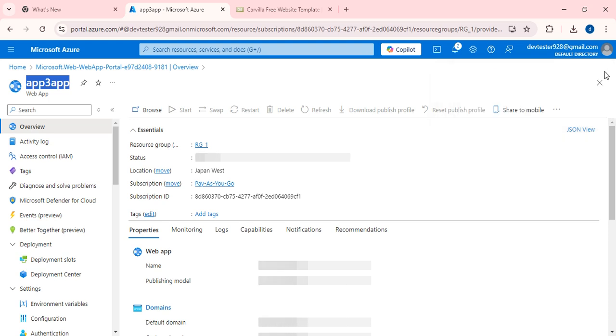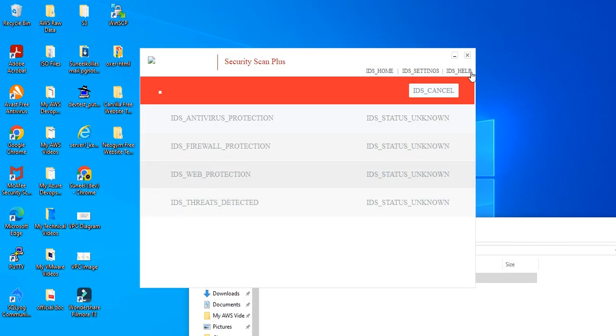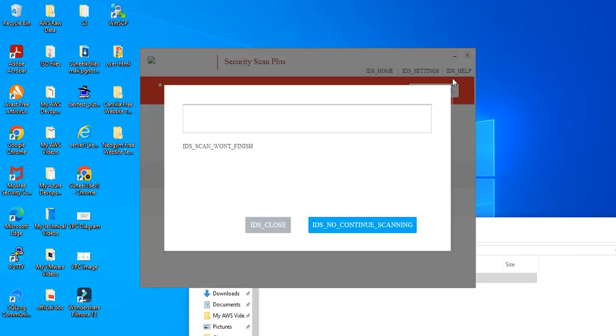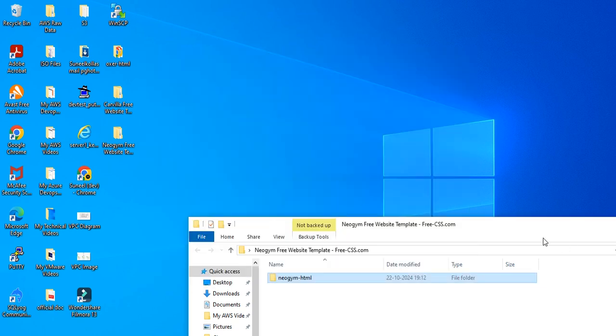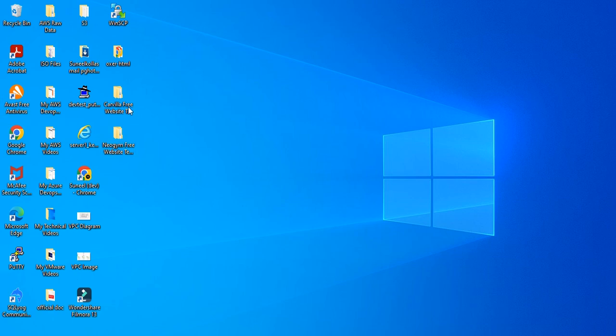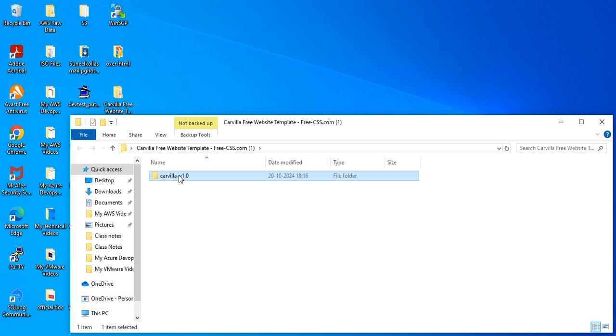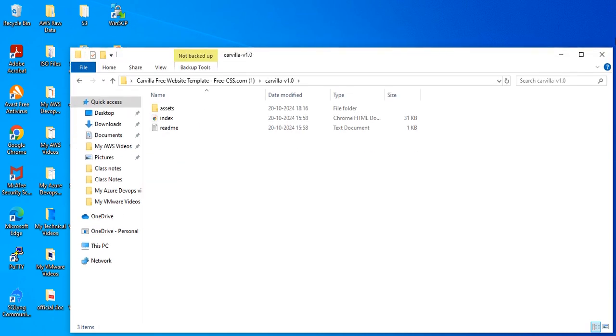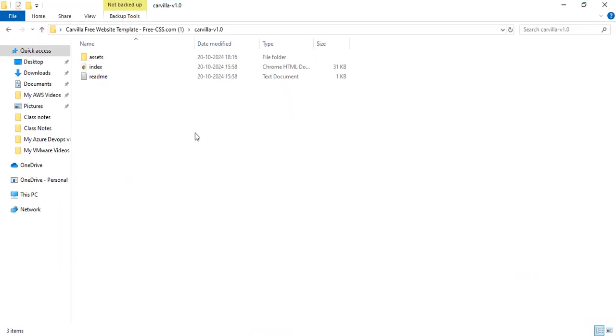Fine. So right now I want to deploy my code. Where is my code? I will show you. Here, this is the Free CSS code. This is the code which I want to deploy on the app service.